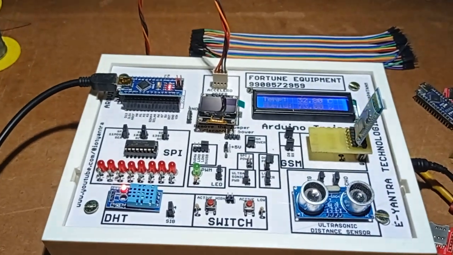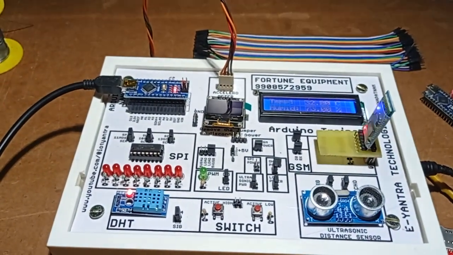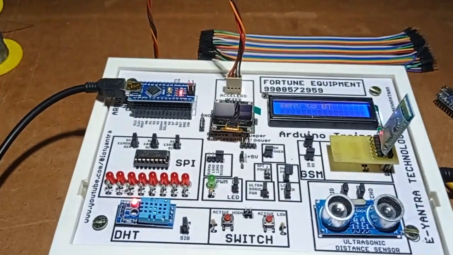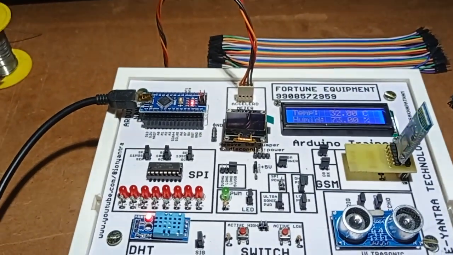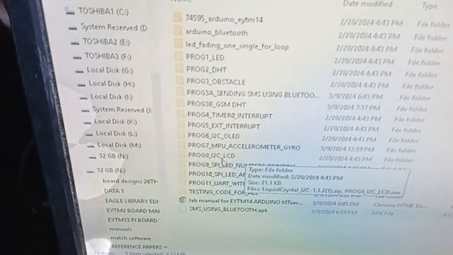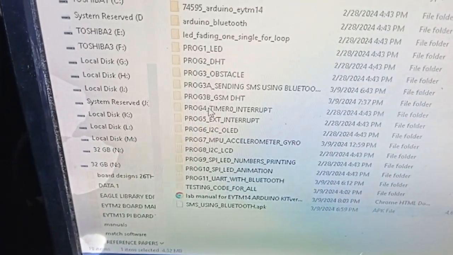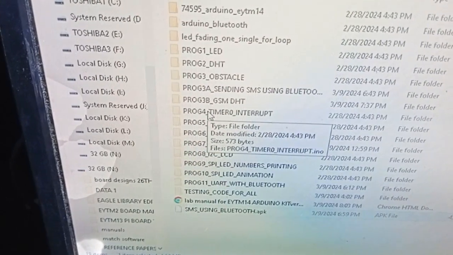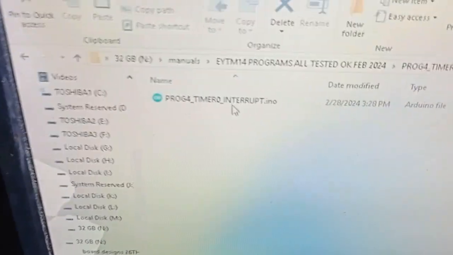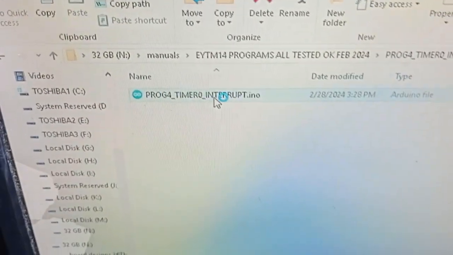Welcome to Yantra Technologies. In this video, we are going to learn the Timer 0 interrupts on this Arduino ATmega328P processor. For that, we have provided you a sketch where the program number 4, timer 0 interrupt, is written. So program number 4, please open it. It will show you the timer 0 interrupt on Arduino ATmega328P.